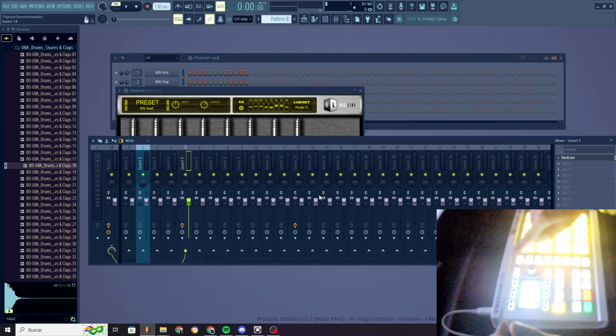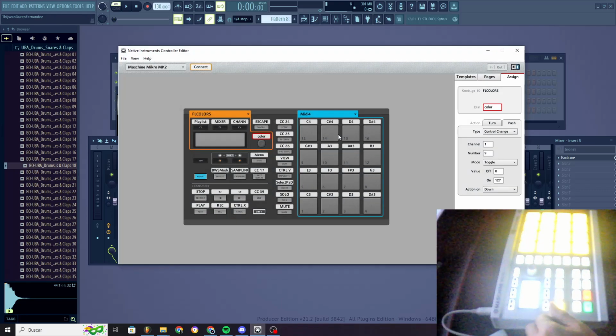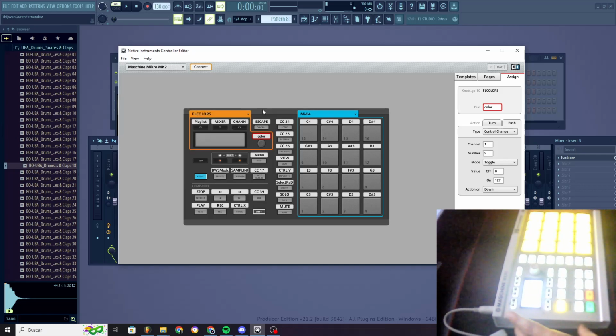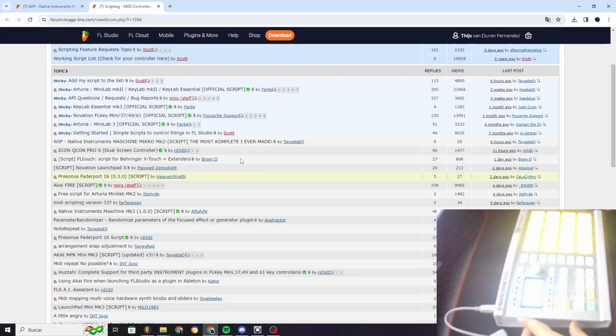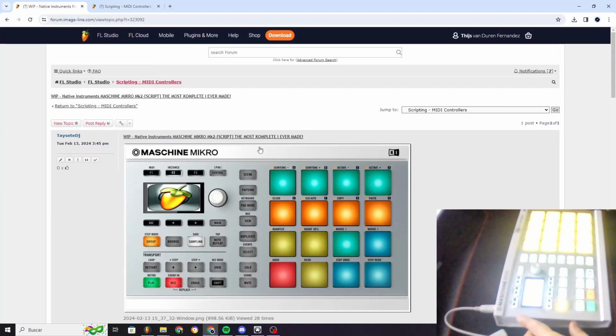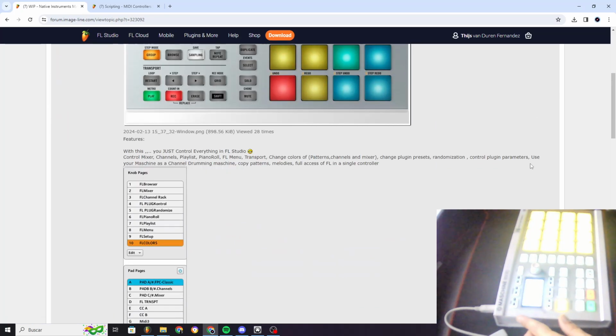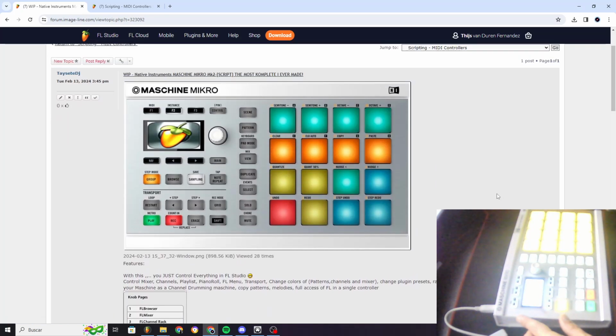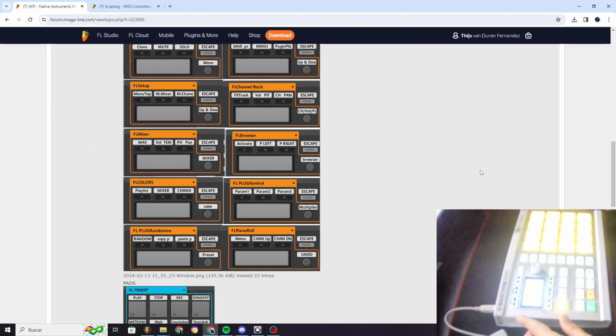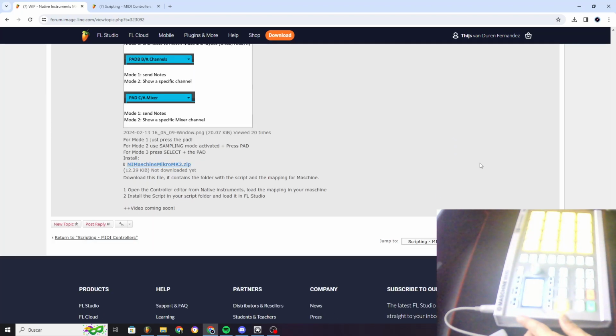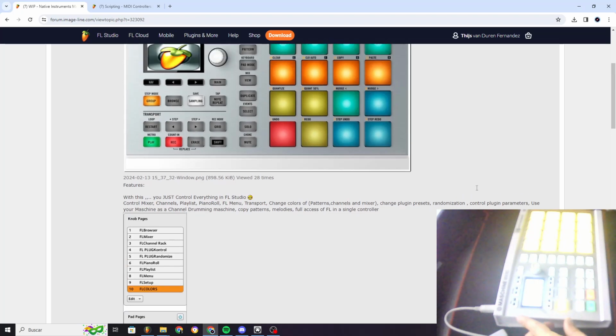Okay, so that's all. I have shown all the different pages of knobs and all the different pages of pads. As I mentioned, this is only the first release of the script, so if you find a bug or something that you want to report, please let me know, because I just created this script in about a week, and I have plans to improve this.